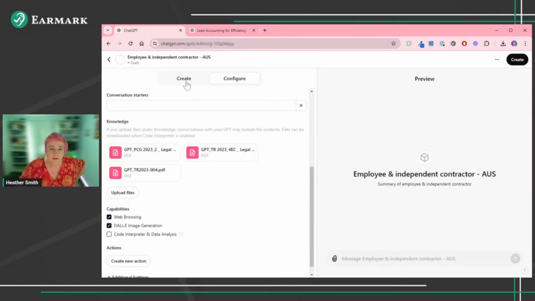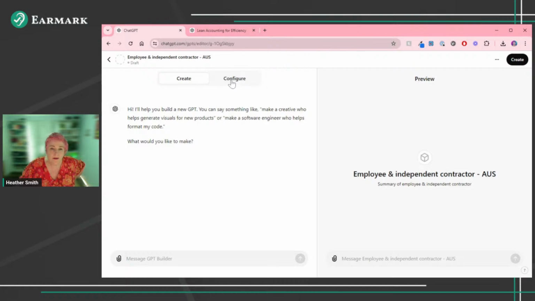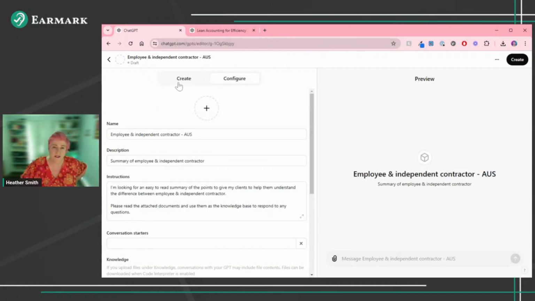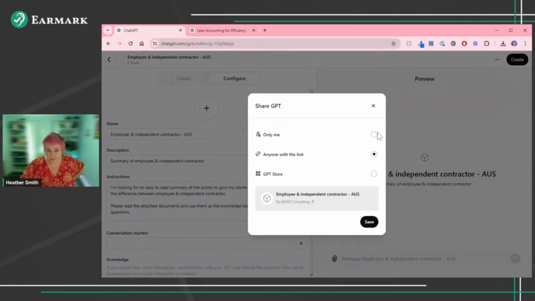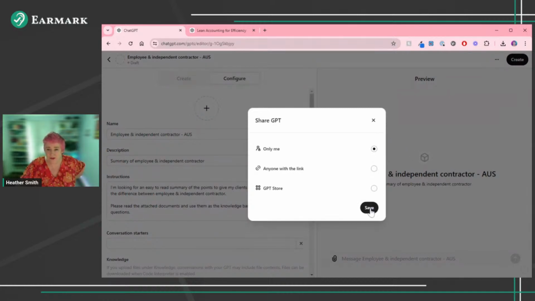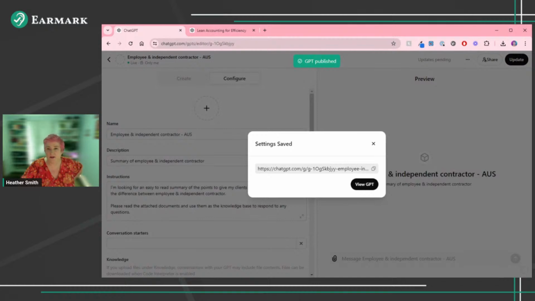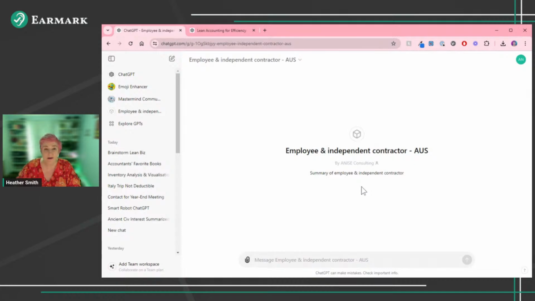Actually, why did it not do that? Okay, it went a different way to me. I'm just going to create that. Anyone with the link, but I'll just put it to me. Now, if I'd clicked on create and done it that way, it also gives me a little avatar as well. The GPT is published. I'm going to view it. And here I have, see there, that is my ChatGPT.